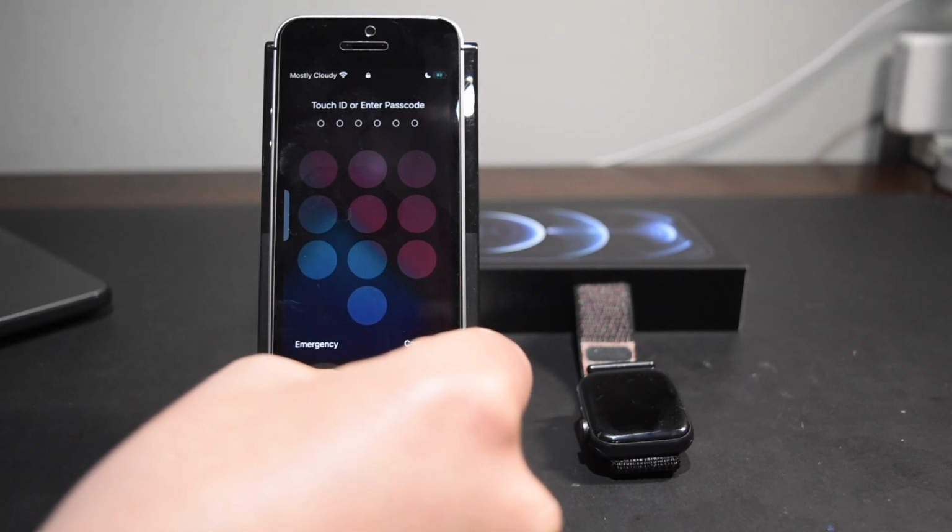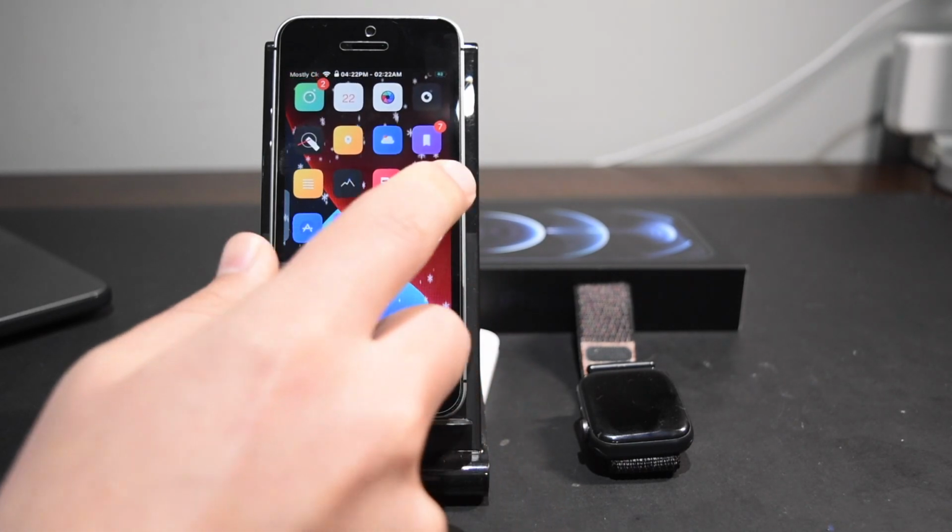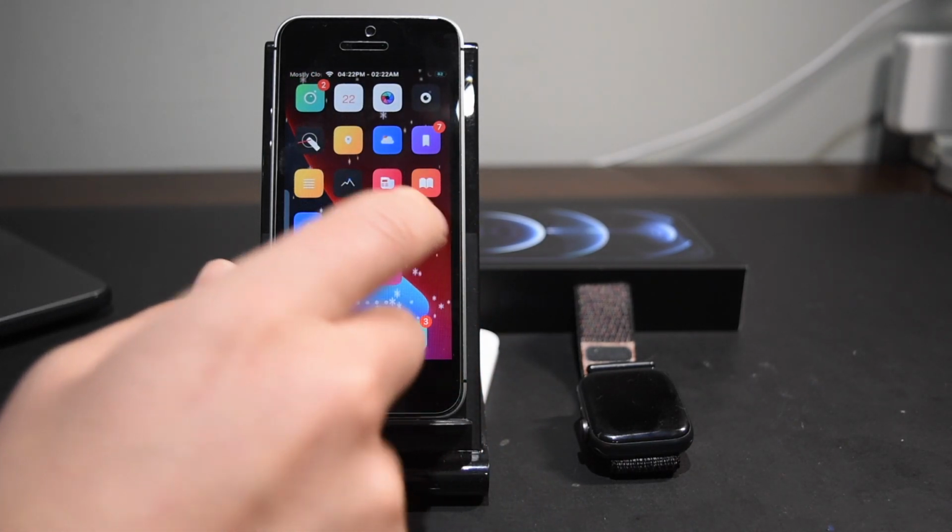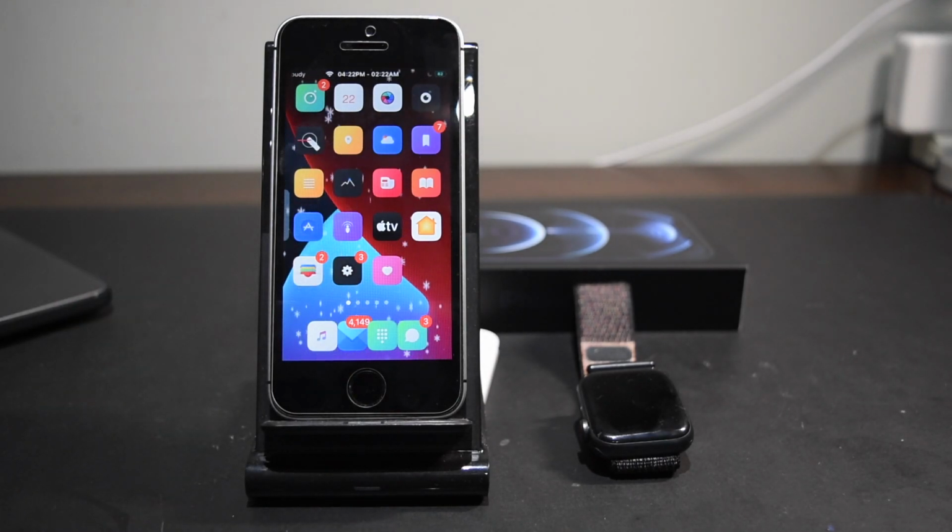By the way guys, I know my home screen's hecka glitchy. It's just because I have like 100 tweaks installed and they're conflicting with each other, so don't install 100 tweaks on your device.